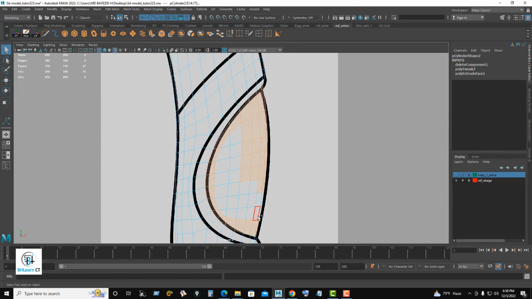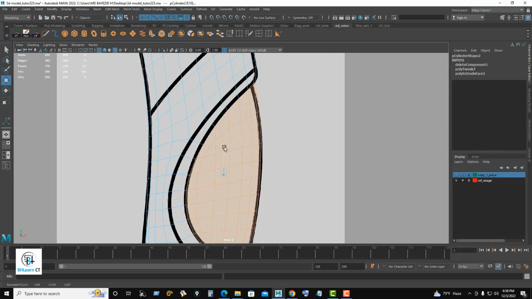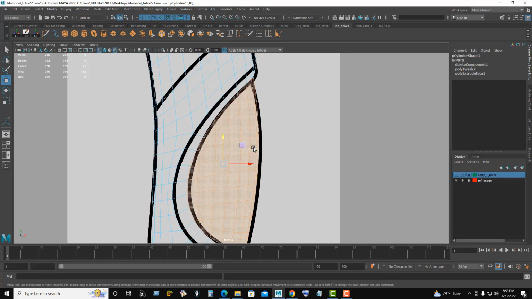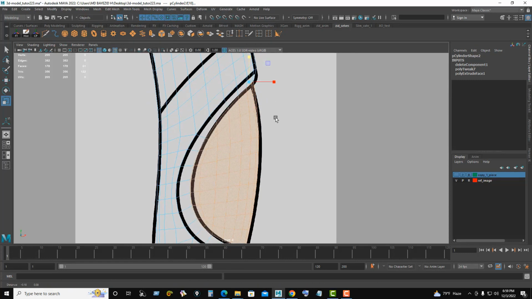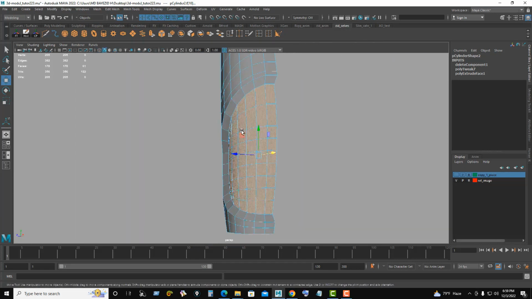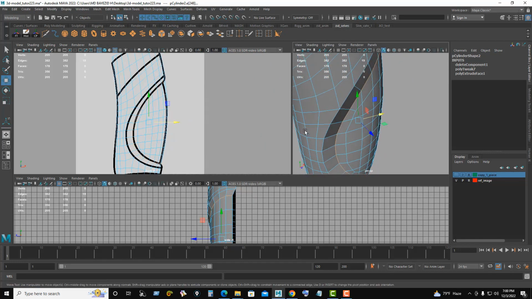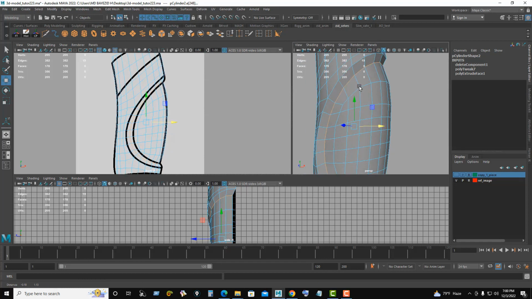Now select the extrude faces and perfectly match on the blueprint. Change the gizmo tool position, press D and move it to the corner, then scale. Select this edge and move it inside a little bit.